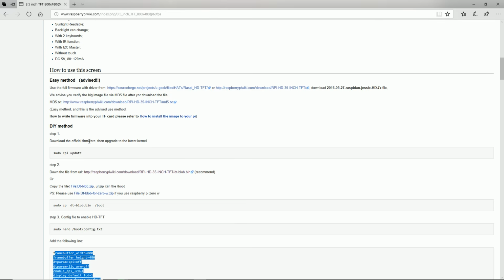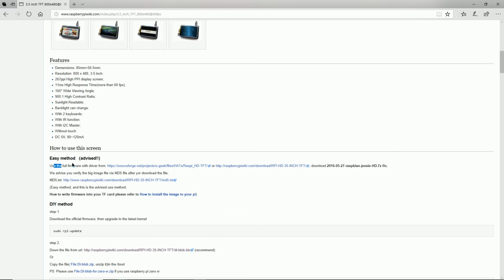There's some other methods here, especially if you want to start with a fresh build of Raspbian. But you know me, I already had an image I wanted to add.